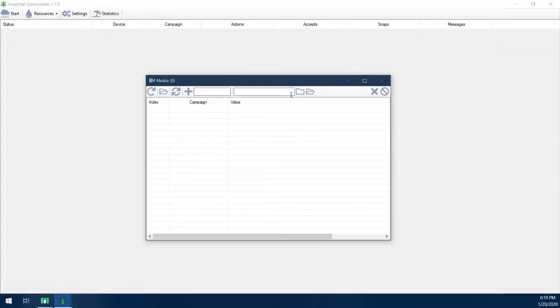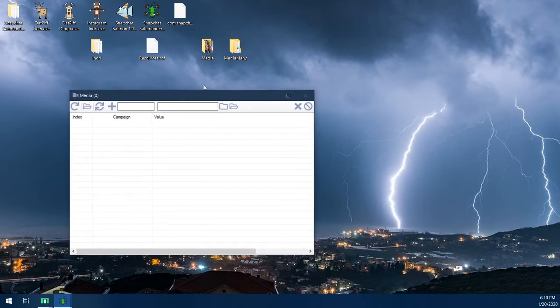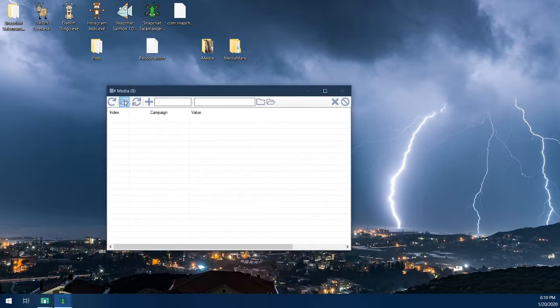So I'm going to go ahead and open this up. You'll notice that when you load media, we have two buttons here. I'm going to minimize this, minimize my emulators here, and you'll notice on my desktop I have media and media many. Basically, the way this works is I can assign a campaign to a specific folder, and any pictures or videos in that folder will get randomly used, so distributed evenly. You can modify what's in the folder without having to stop the application, and it will still use new things. So it's a cool system.